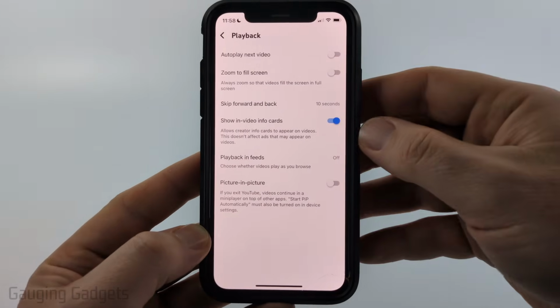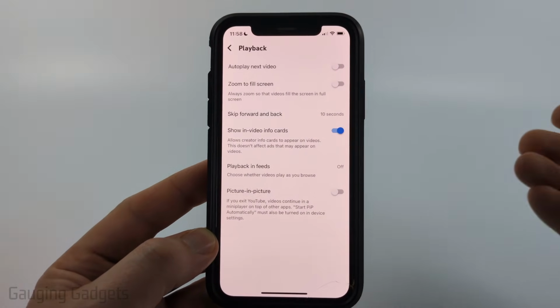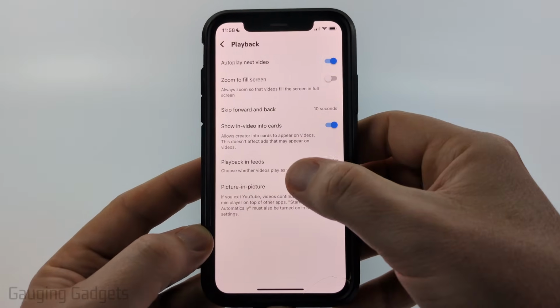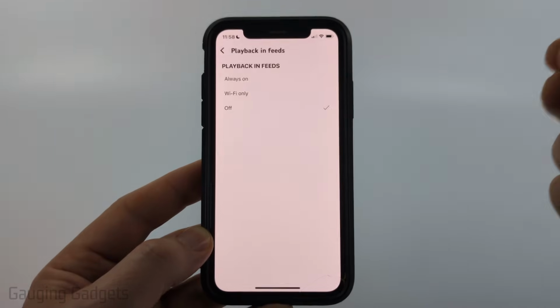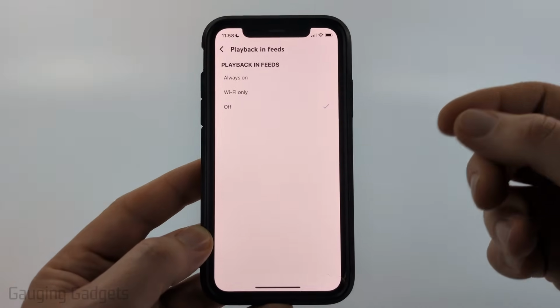Now there's two settings we can turn on. Autoplay to next video. So once a video is ended, it'll autoplay another video if you want to turn that on. You can also turn on playback and feeds, and this will give you a preview of videos as you're scrolling through YouTube, either in the home feed or search, things like that.